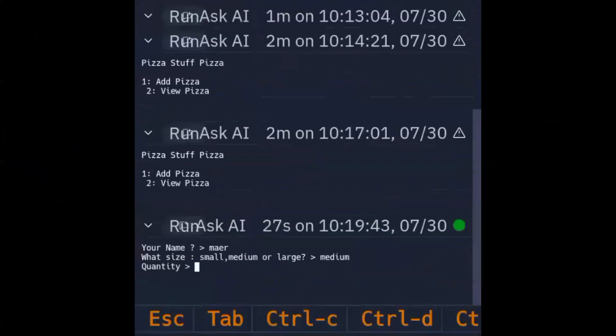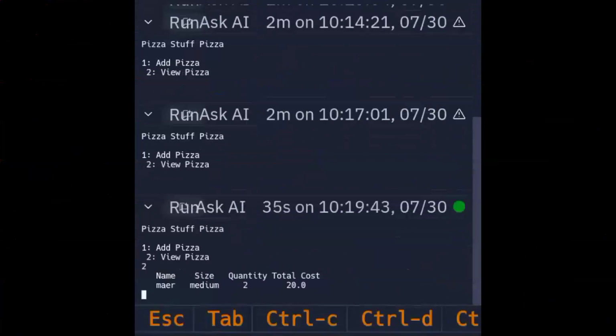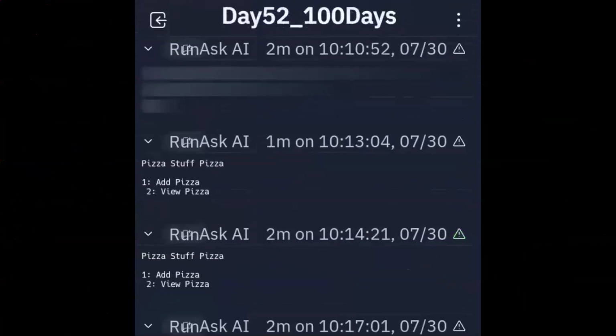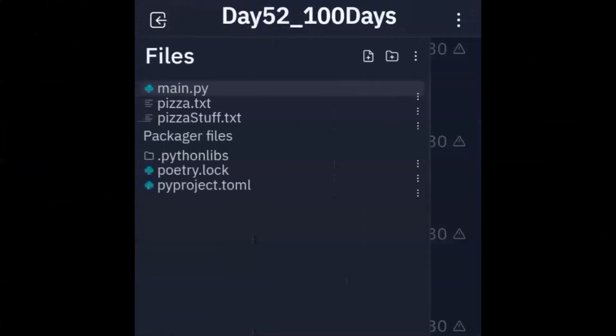So I just tried out my last example here, customer so and so, medium. Yeah, I just added some orders here, and there you go. It is showing very clearly when you run the option for viewing. So it's quite cool, right?